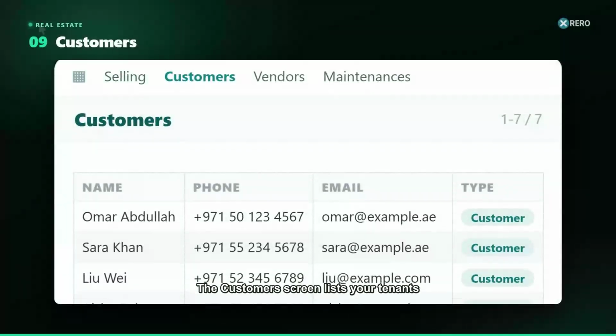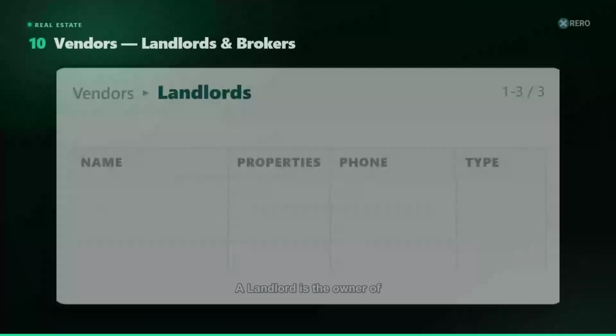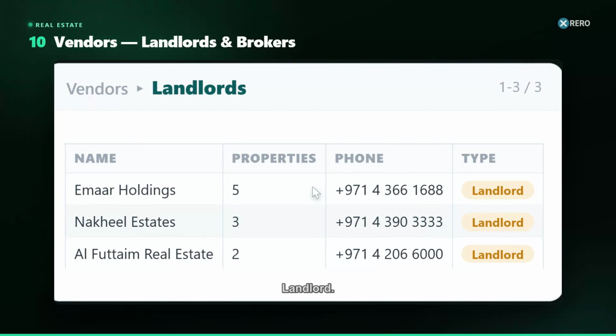The customer screen lists your tenants and buyers. Each is a contact with a user type set to customer. From a customer, you can see their rent contracts and purchases. A landlord is the owner of a property, the party you rent or sell on behalf of. Landlords are contacts with user type landlord.